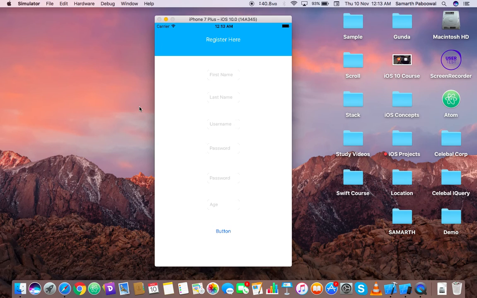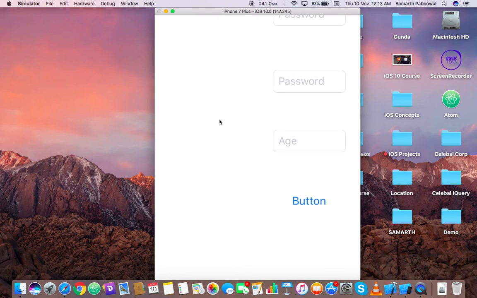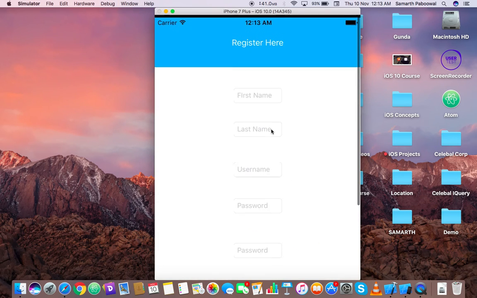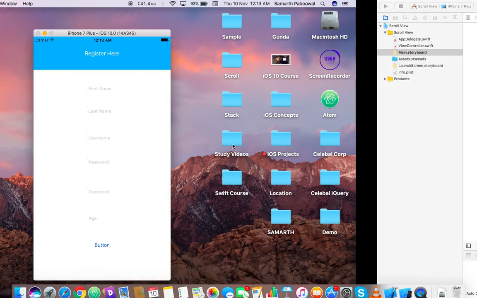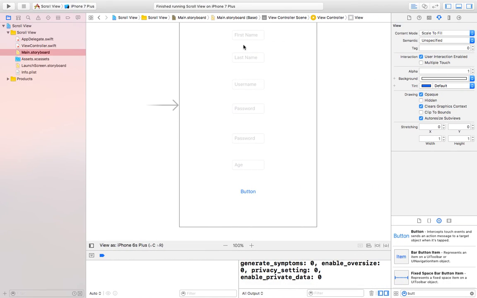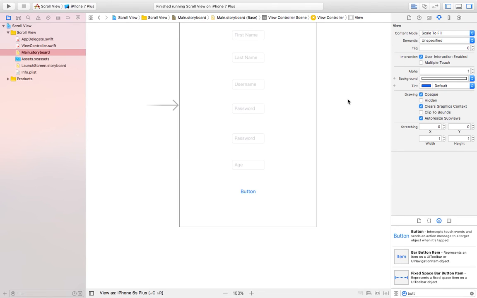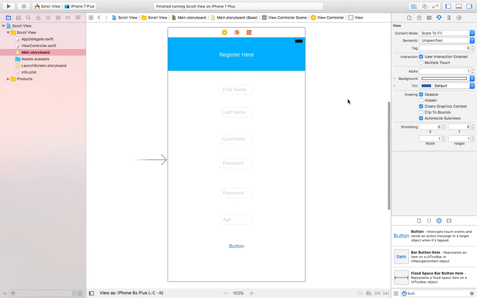So now you can see that all the things are appearing fine in this app. I think I should zoom it. Okay, you can see that this app is working fine. But what if we try to run this app in our different simulator? So let's say this is our iPhone 7. Let's count. There are 1, 2, 3, 4, 5, 6 text fields and one button.